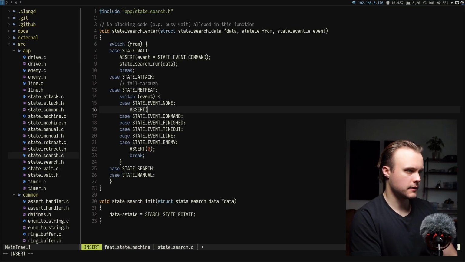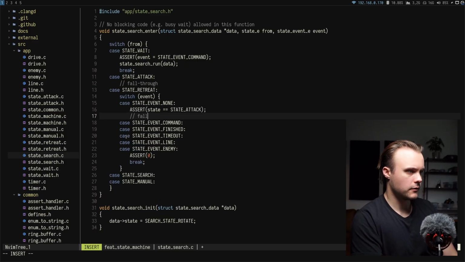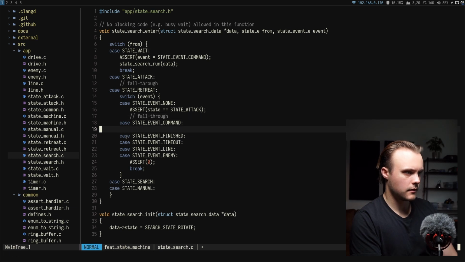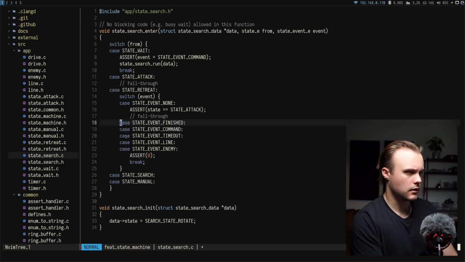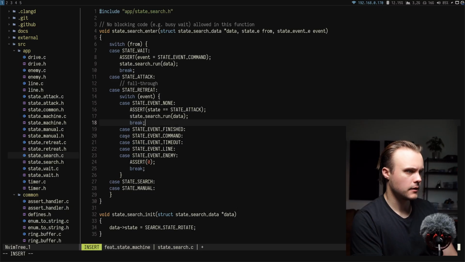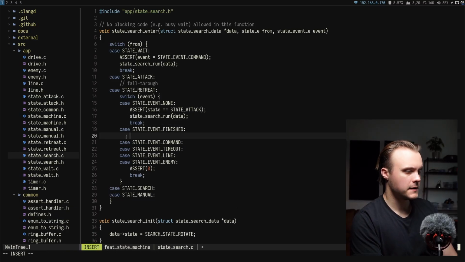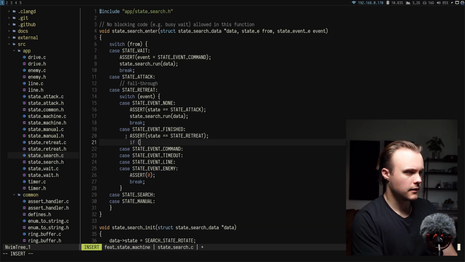So I'm just going to add a sanity check here for that as well, just to make sure that we're coming from state attack. And then I'm going to fall through here and do the same as if we got a command, which is also going to be down here. And then I'm just going to call state search run here as well. Break. And if state event finished happens, that means it must have come from state retreat. In that case, I should also call state search run.